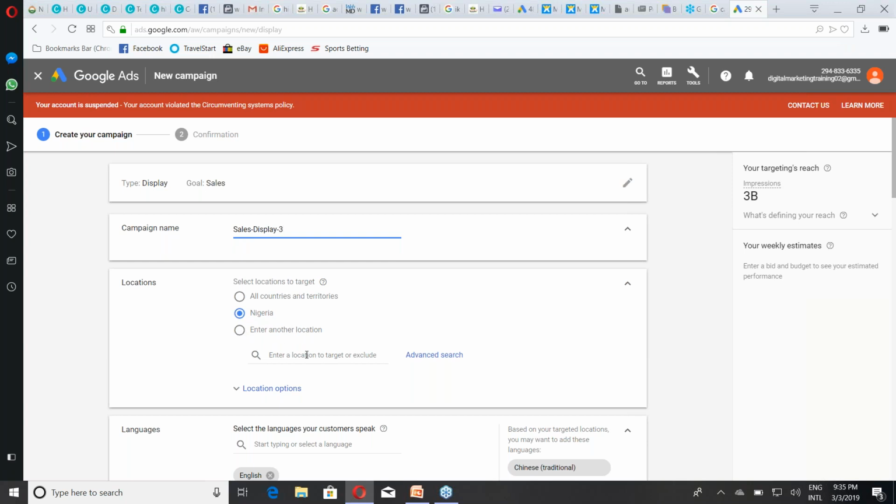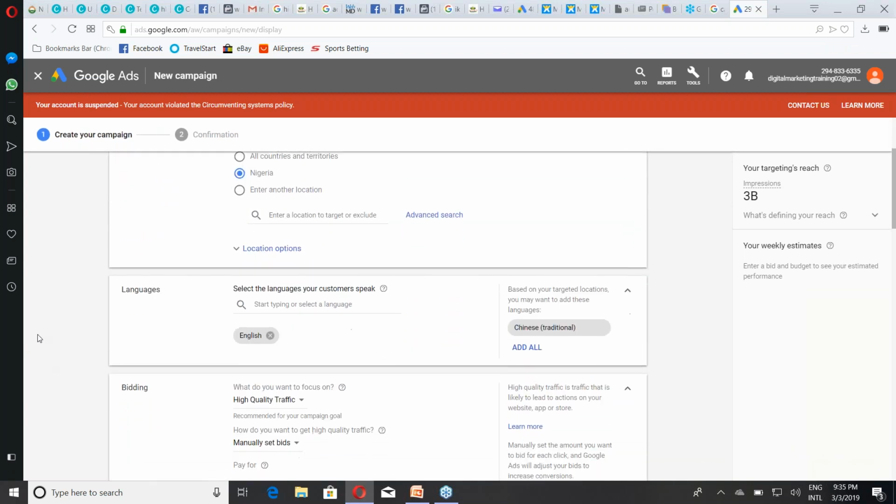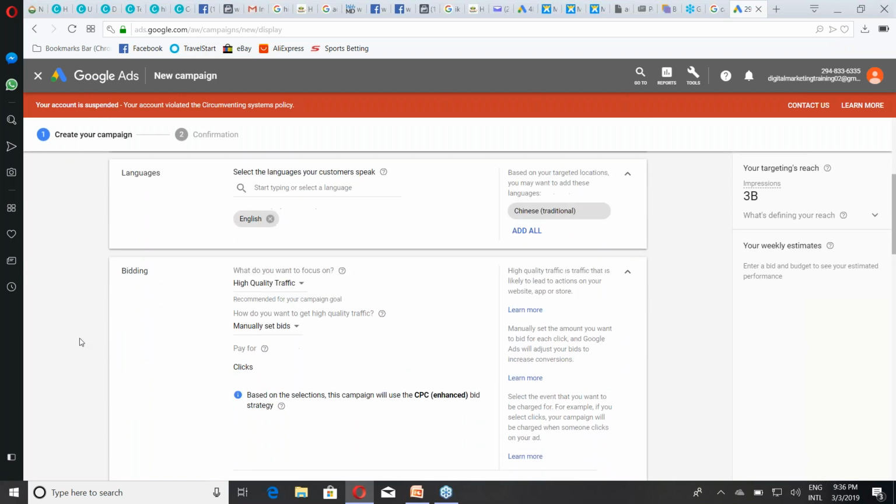So you can now type the location and add it. After that, you scroll down. Let us scroll down. The next thing is language. Don't touch the language unless you want to create an advert in Chinese language or French. But English is the default. Don't touch it. The next one is the bidding.